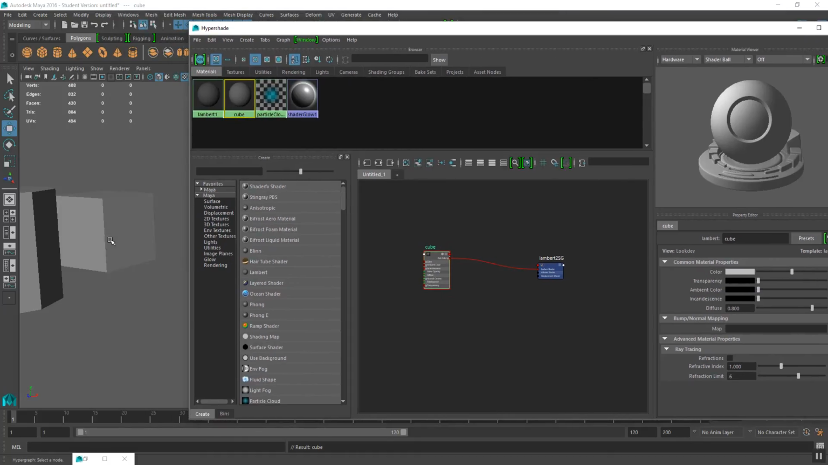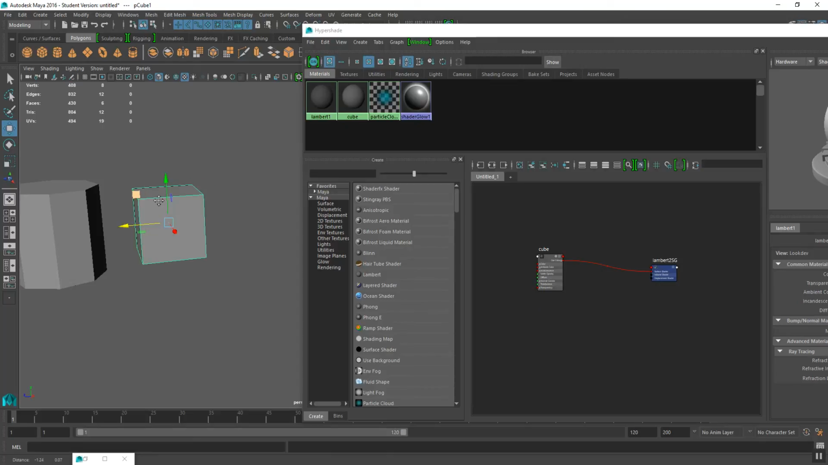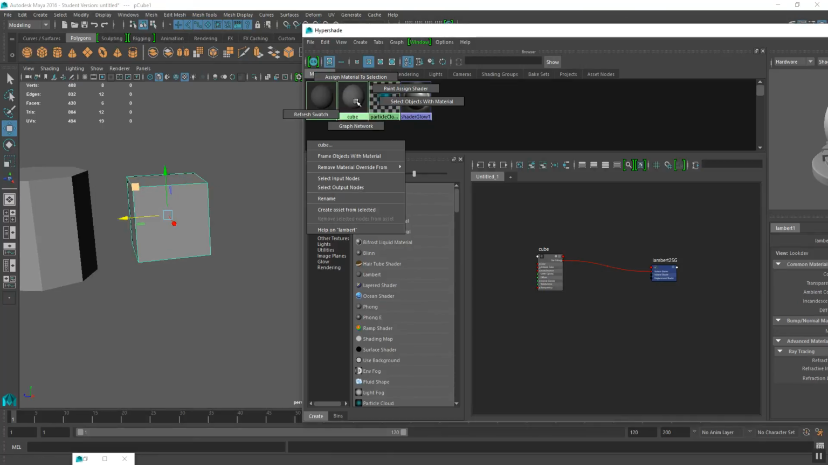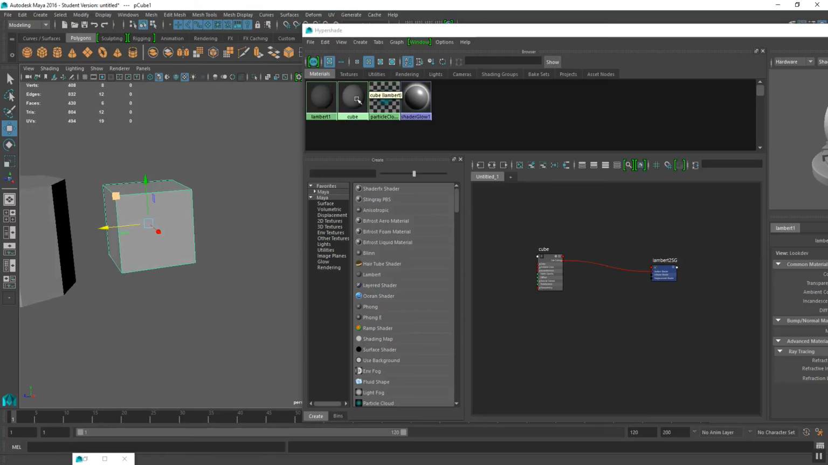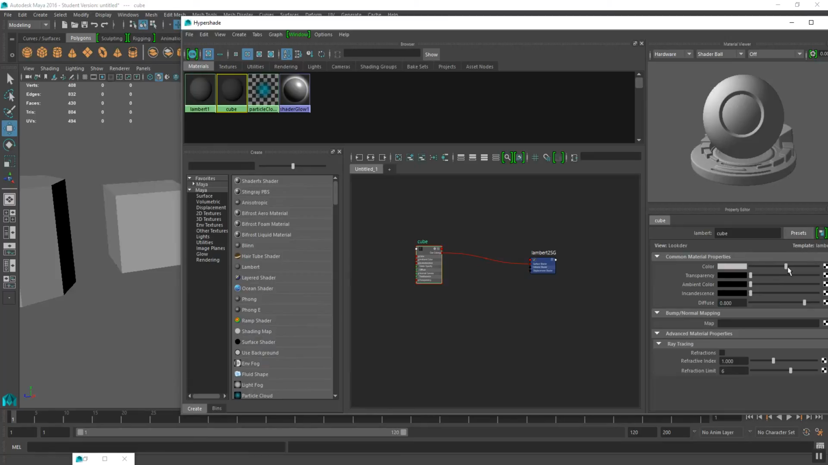If I just want to use this material without a texture, I can select the object there, and then right click over the cube material and click assign to selection, and then I can change the color if I want to, make it darker and make it lighter.